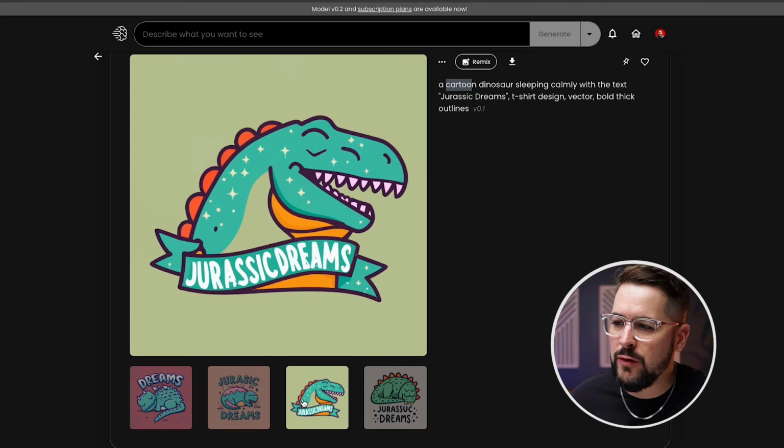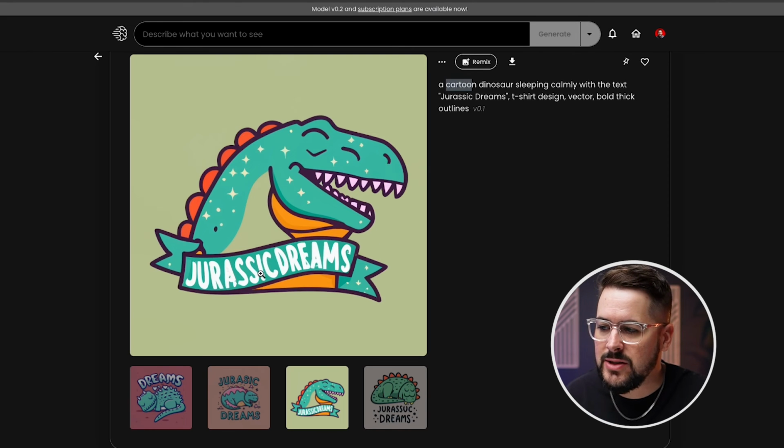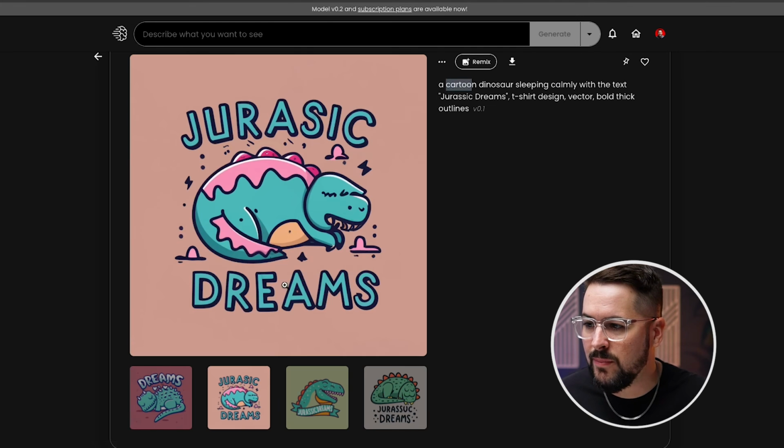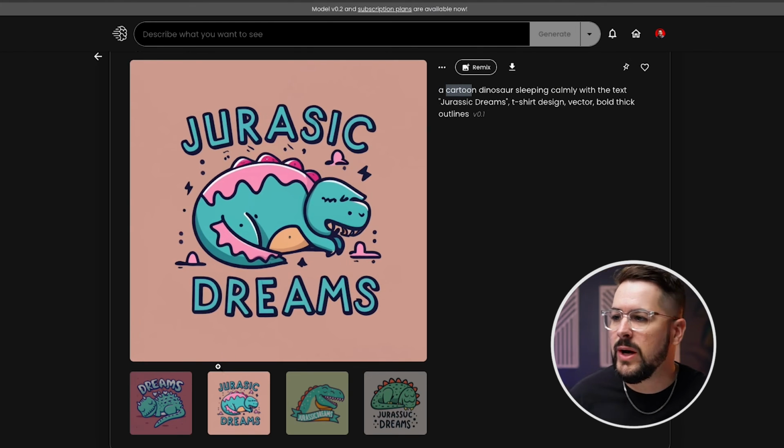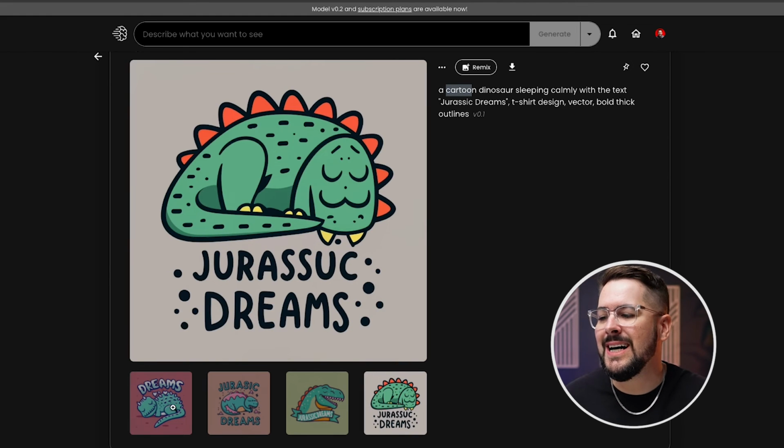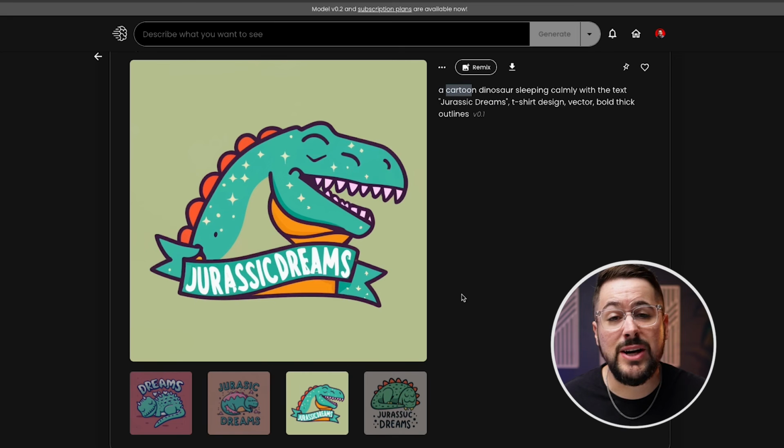Now, it didn't get the text perfect in every design here, but again, we could remix it, I'm sure, or we could just edit the text. We could just erase the text and add our own text in Photoshop or Canva or something like that. But like this one right here, I love that it's got the stars in there to add to that sleeping vibe. The eye is closed. I love where the text is on here. This is something that's very usable and very accurate to what I was asking it for. I even like this one, although I think the dinosaur looks a little bit weird. And there are some other cute design elements in here that we got from some of these generations. So overall, I think Ideogram took it on the third prompt.